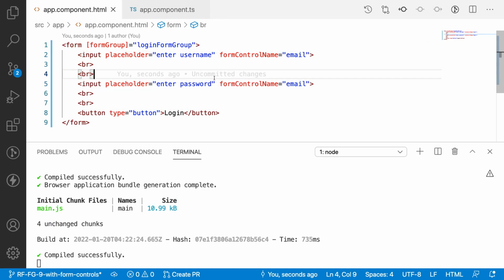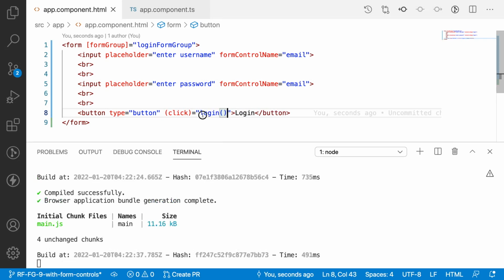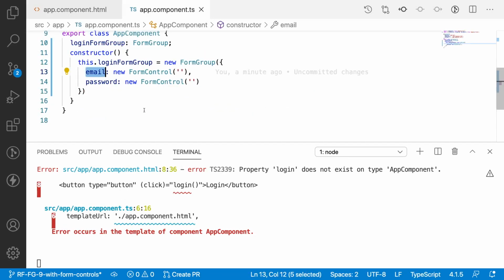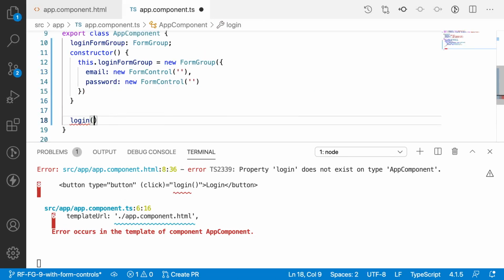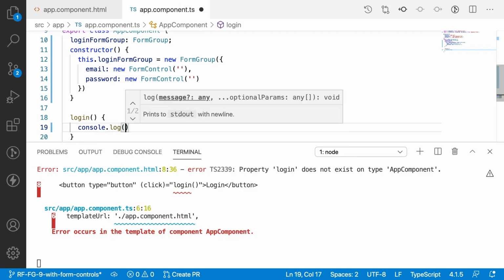Save this. And now what I want to do is to see the values which are entered in these input fields. I am using a button which has a click event, and this is something like login. So let me save this. And now this login, let me define inside my TypeScript file, login, and here let me console the values which are entered in that form group.